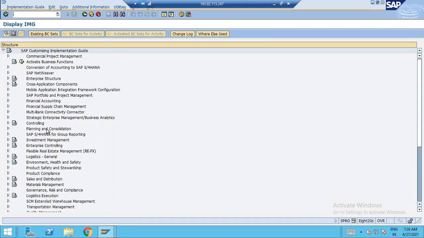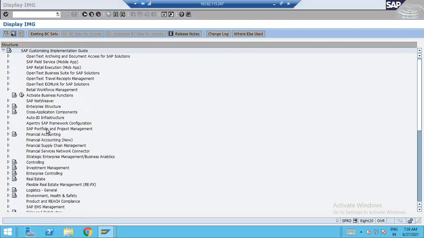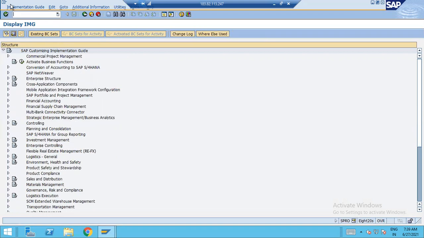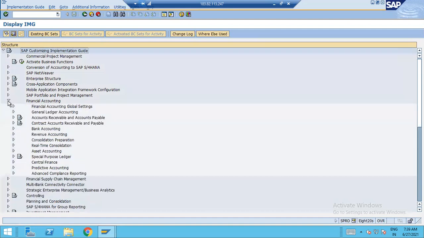So that means here there is no choice, whether we go for new GL or we do not go for new GL. New GL is mandatory. That is why financial accounting and financial accounting new is not there. There's only one financial accounting. So first option, financial accounting global setting.